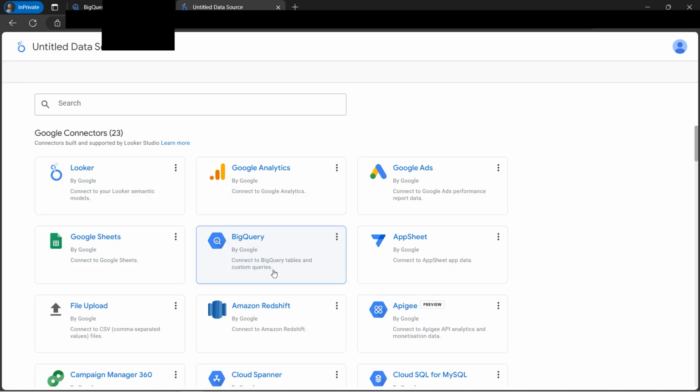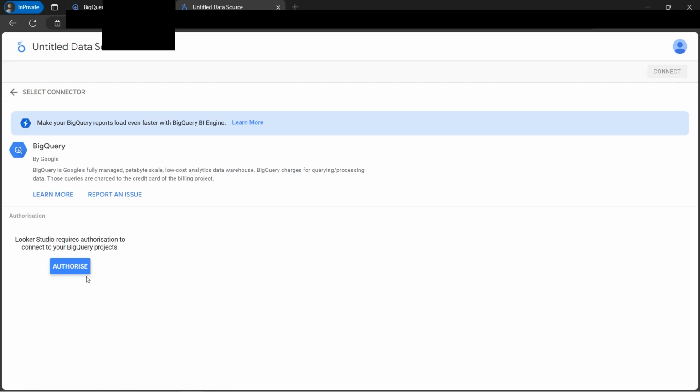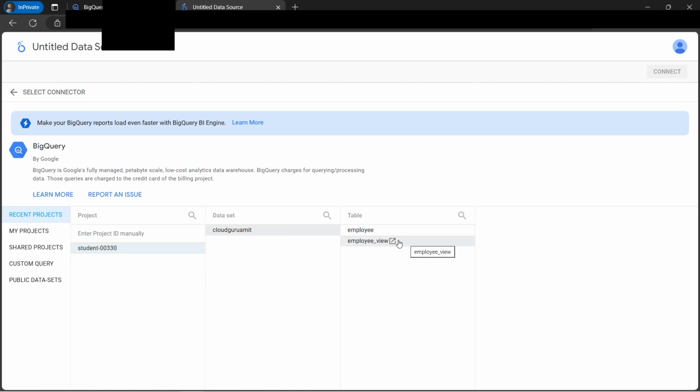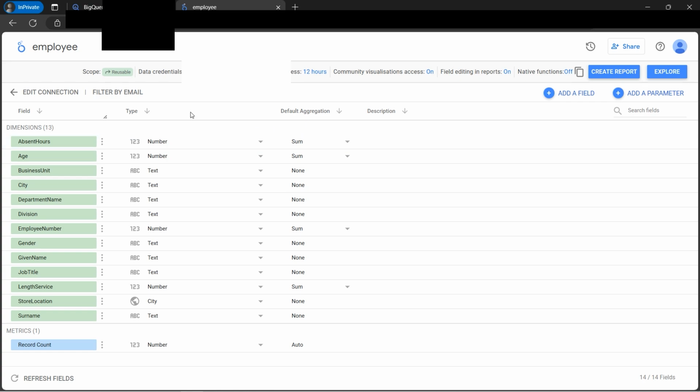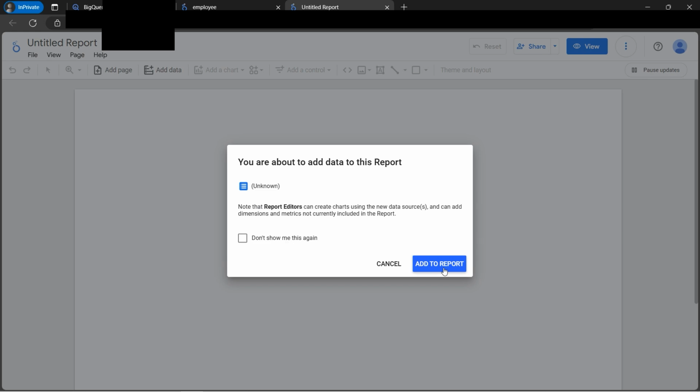So let's go ahead with BigQuery because our table resides here and we need to import the data to Looker Studio. Let's click on BigQuery. We need to authorize it. All right, once the authorization is done, we need to select our project ID. Then we need to select the table or view, both are available. Let's select the employee table and click on connect. Since the employee table contains the entire data, we next need to click on report. All right, let's select add to report now.